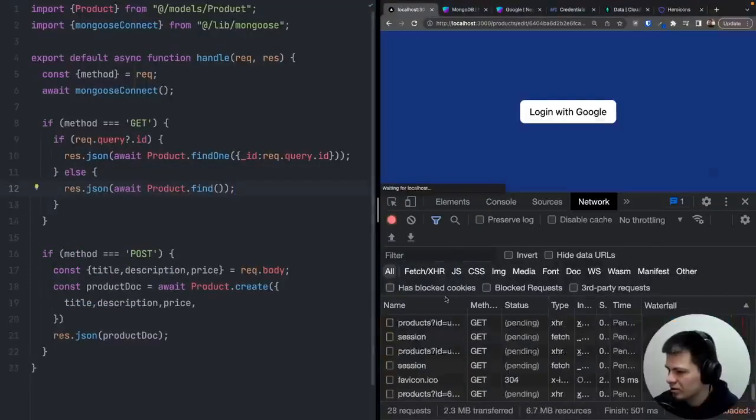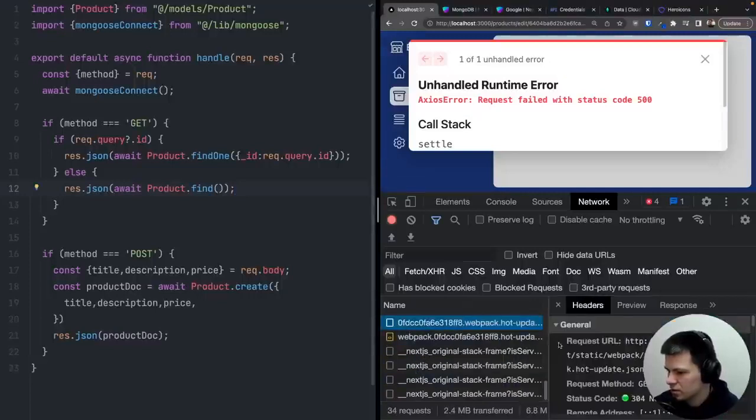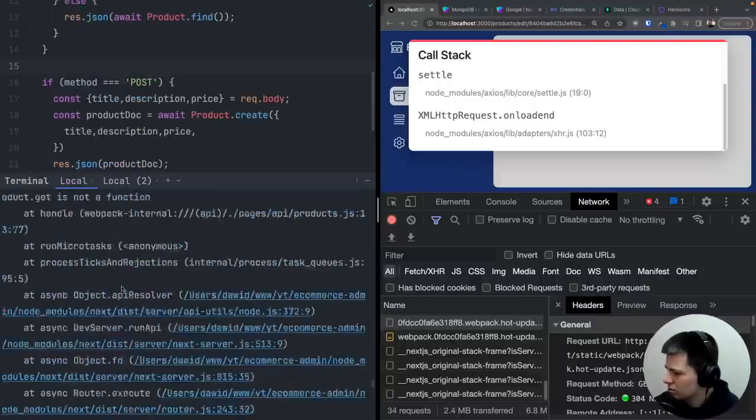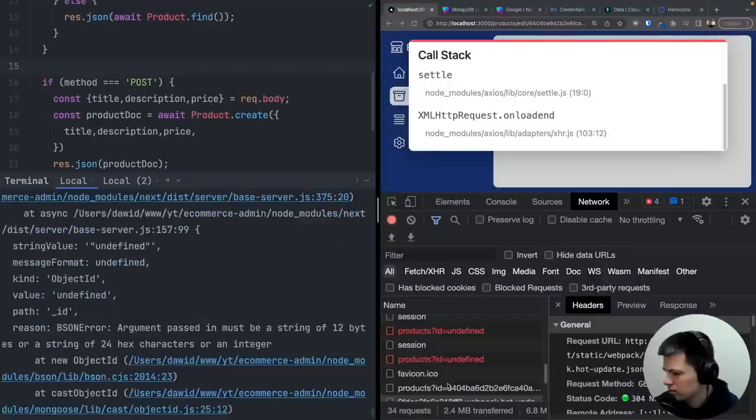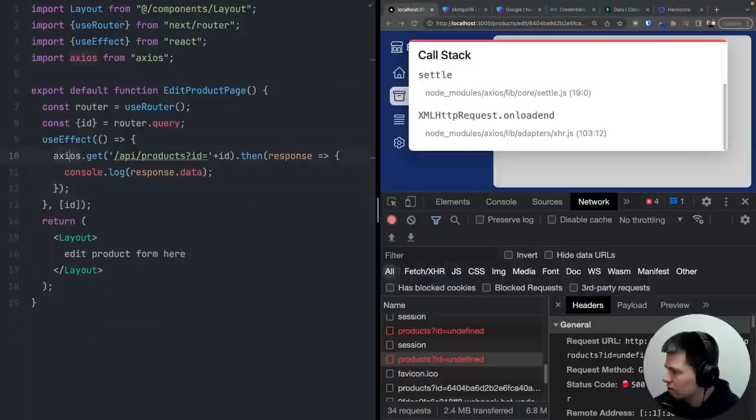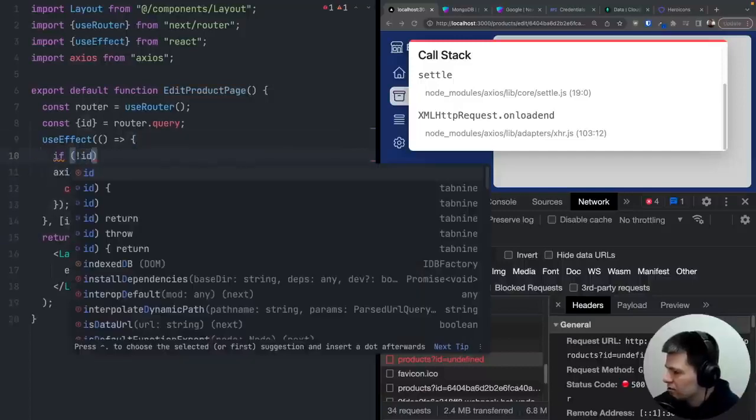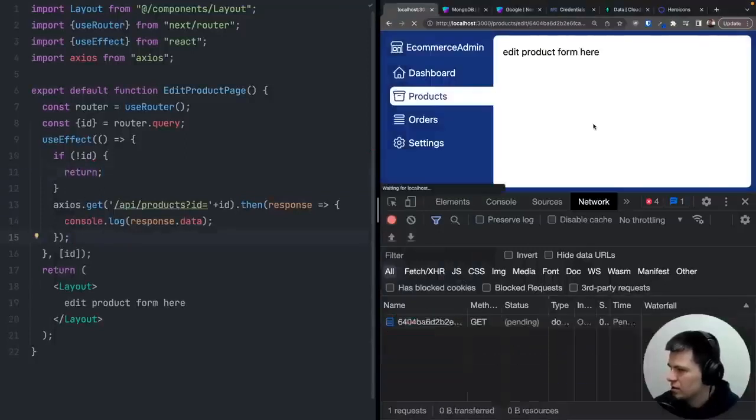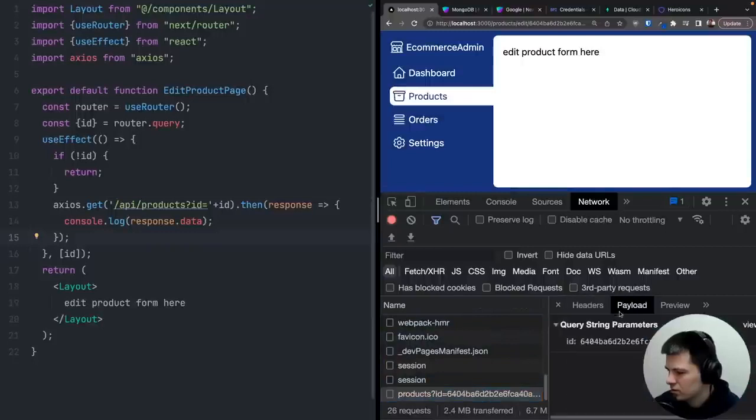So now if I refresh here, let's see here, it failed. We have find one by ID, we have await. So let's see what went wrong. Let's see how this looks like. Right, here, as you can see, we are passing undefined to this request. So let's go back to products edit, and here first we will check if we don't have an ID, then we'll just return here and not ask for a product. So now it should work. Let's see, payload and preview, and we get our product here.